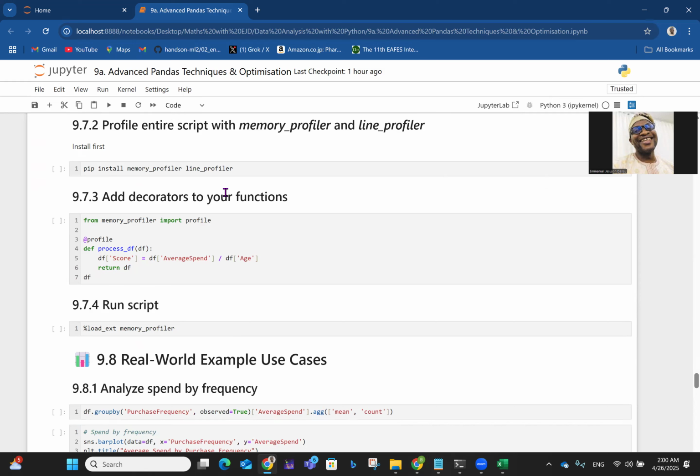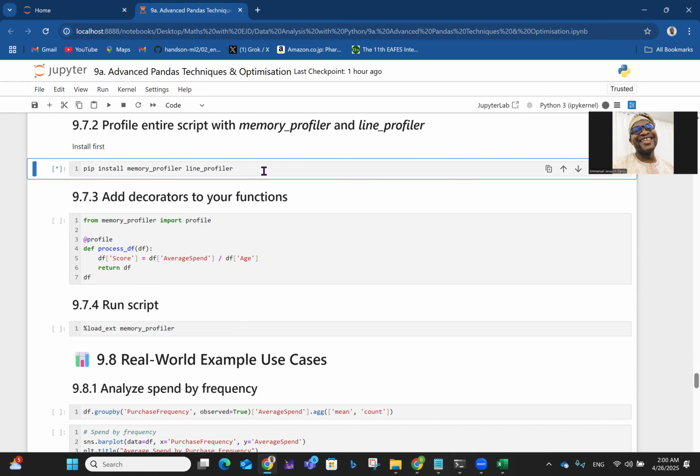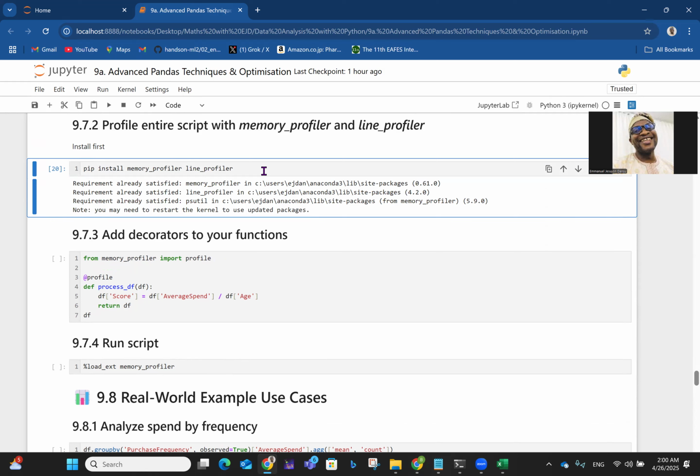Okay, so we also have this other one, which may not be so much of interest, but let's talk about it a bit. Profile entire script, memory profiler and line profiler. You have to install memory profiler and line profiler. This may not be so interesting, but maybe you may get to some point where you really appreciate the need for this. I had installed it before.